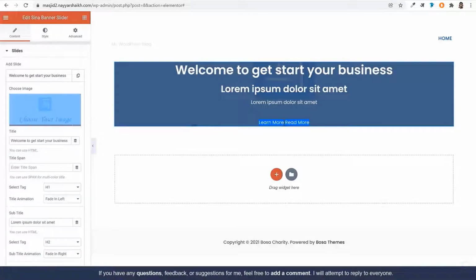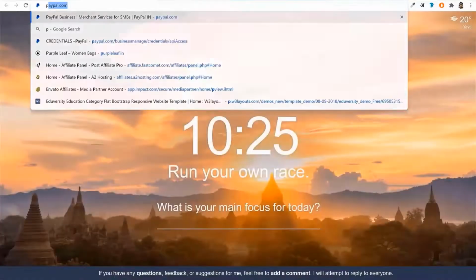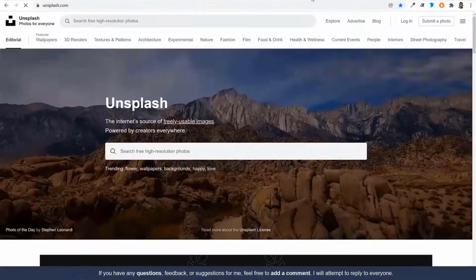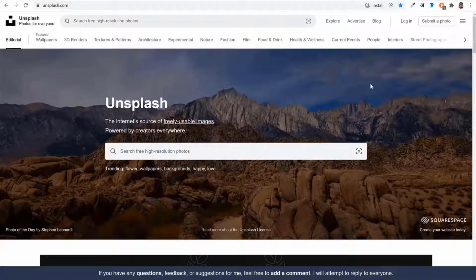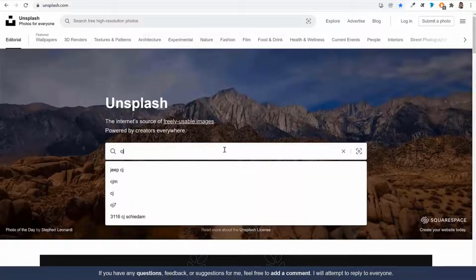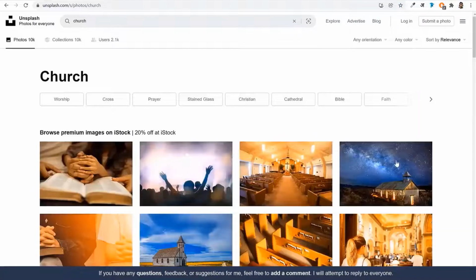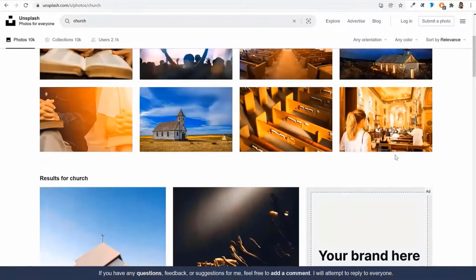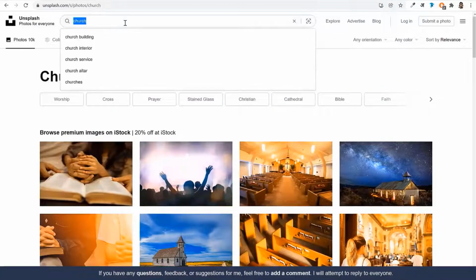So you can do one thing. You can go to this website unsplash.com, and another website is pexels.com. Now these two are free websites. From these websites you can download free professional high resolution images. So whatever your need is, for example, maybe you're creating this website for a church, but if you don't have a good picture, you can search for church over here. And as you can see, you will get so many professional images related to that. If you're searching for charity, you can search for charity.